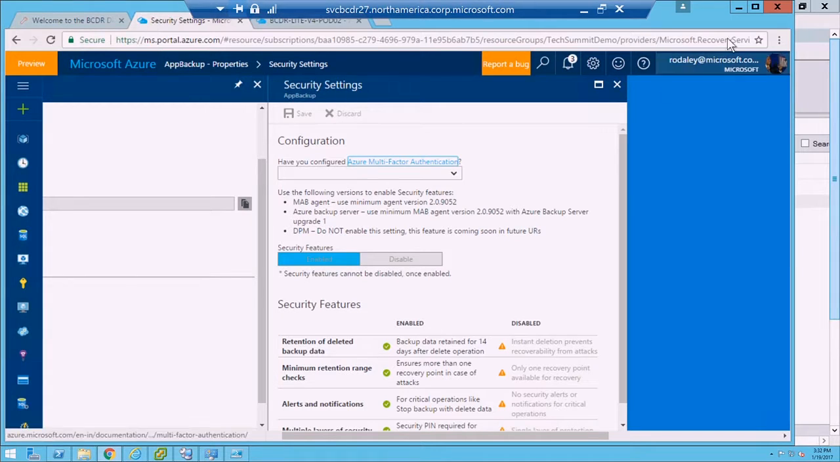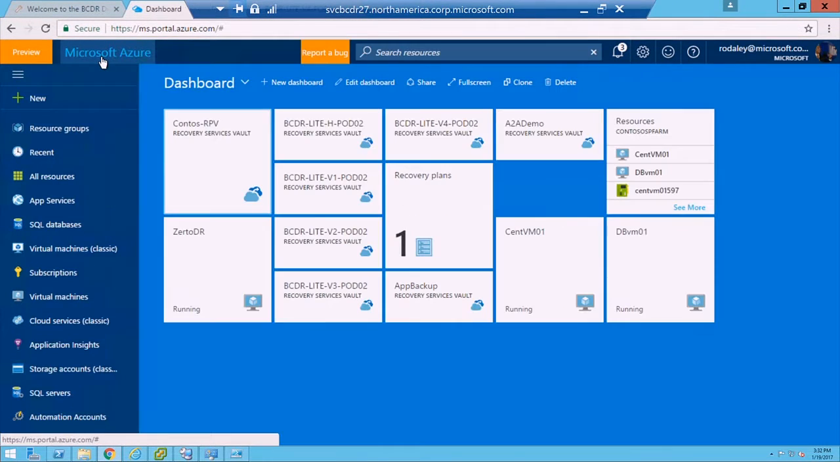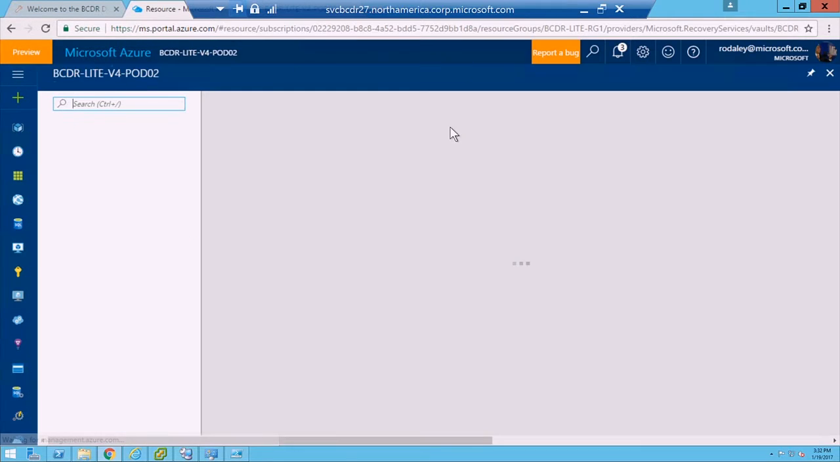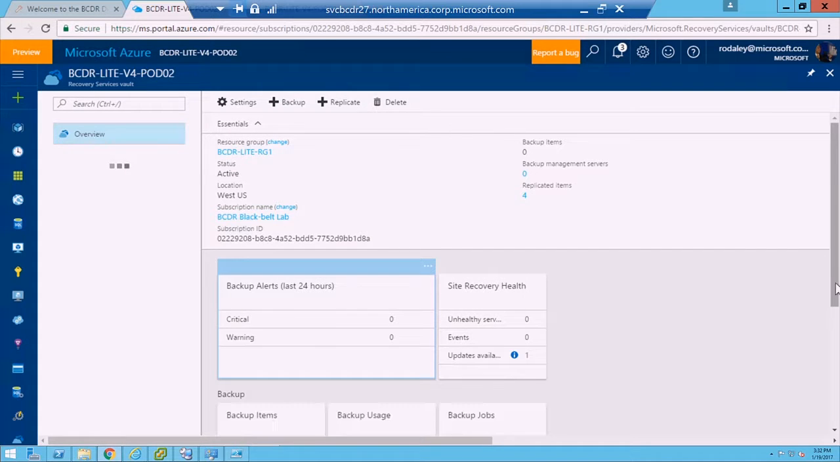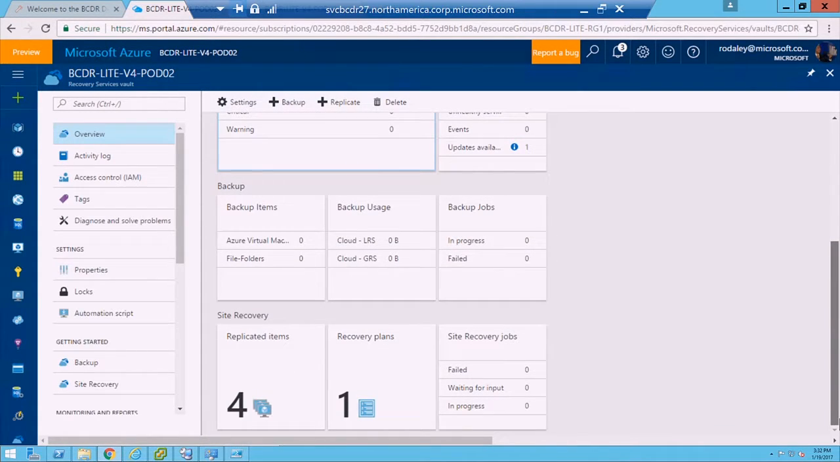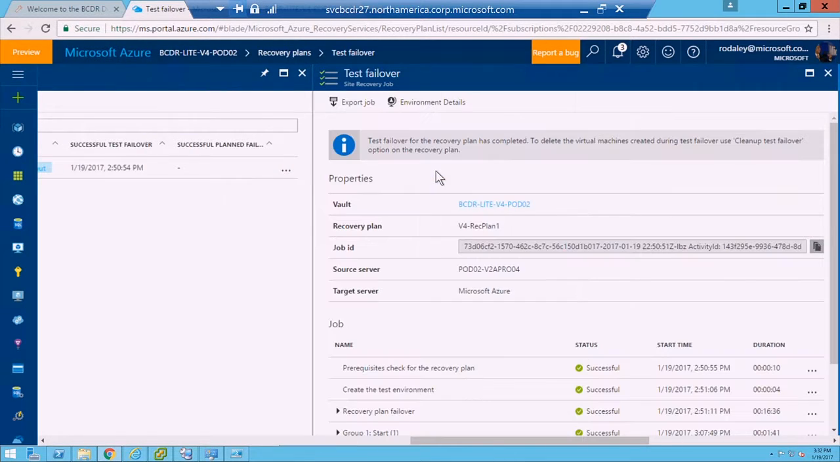So let me go back into my recovery services vault, where I had executed my DR process by starting a recovery plan. And if I go to the recovery plan, it tells me that my application has failed over and is waiting for user input.